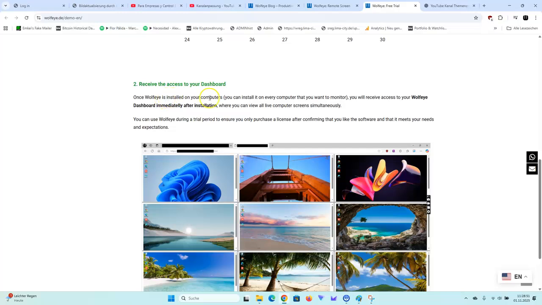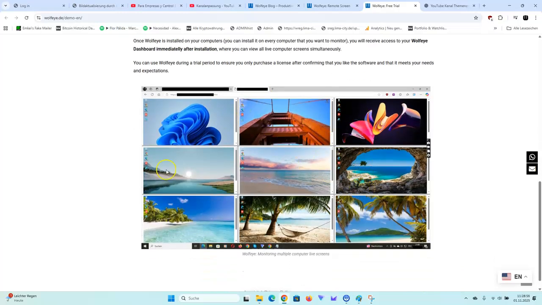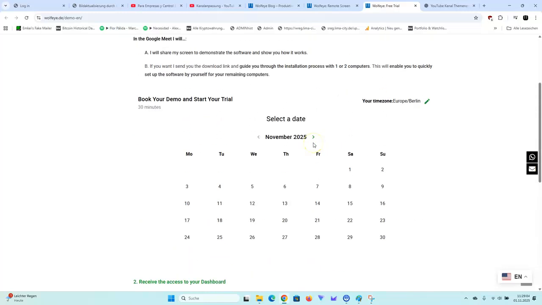And the next step, of course, you will receive the link to your dashboard so that you will see the live computer screens of your employees' computers. In this screenshot that you see, it's an example, 9 computers.